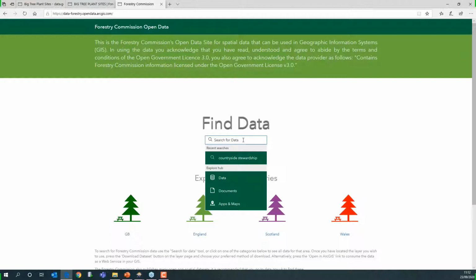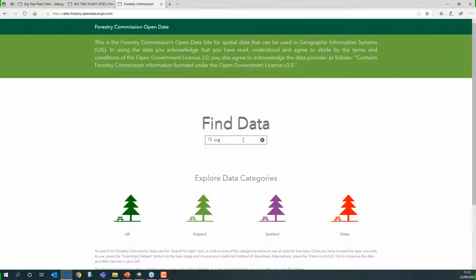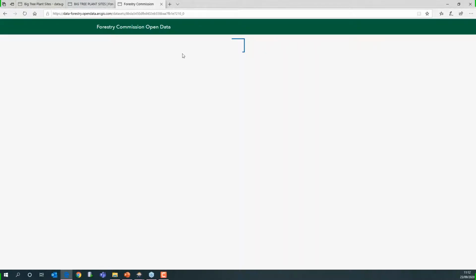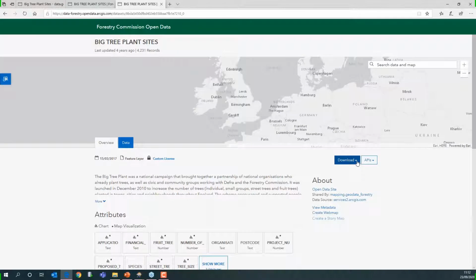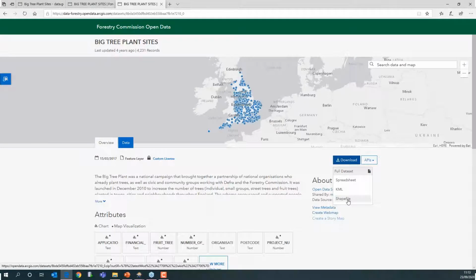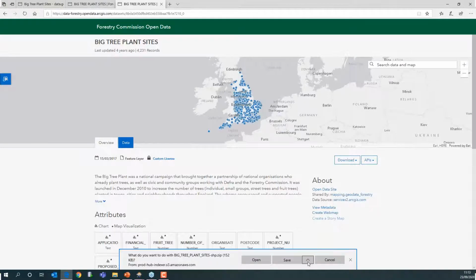Once it's classed as open data. So if I go and look for the big tree plant sites, this is data that's come from the Forestry Commission, and you can read all about it here, but you can also download the data from here. So this is what I've done. I've downloaded the spreadsheet onto my machine, but we could also, let's say, get the shape file.